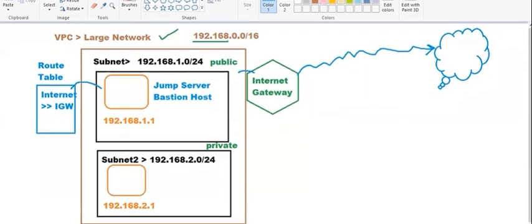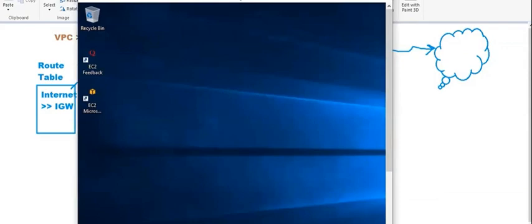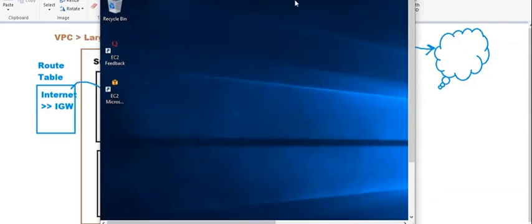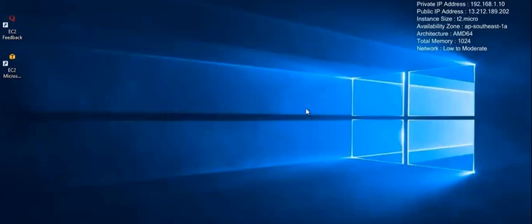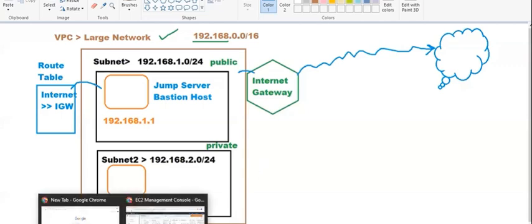Okay, so now this is the public server, guys. I'm just maximizing this. What you see on the screen right now is not my system. This is the actual server. So you can see all the server details here. So I maximize. Now I go into the private server.